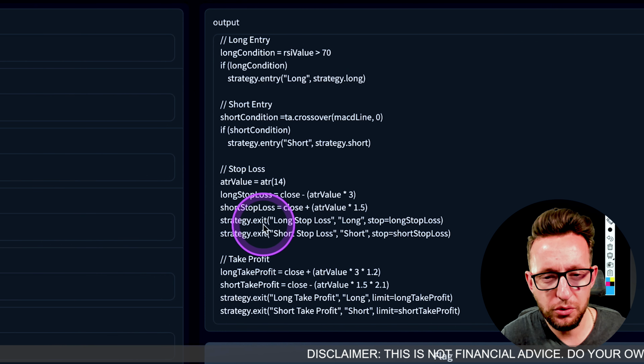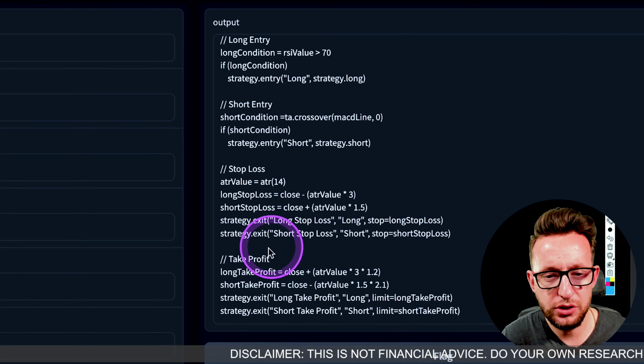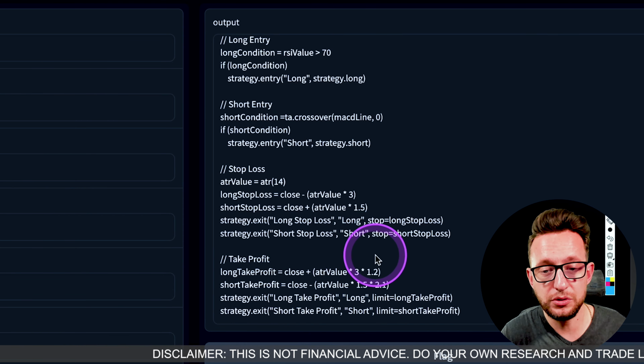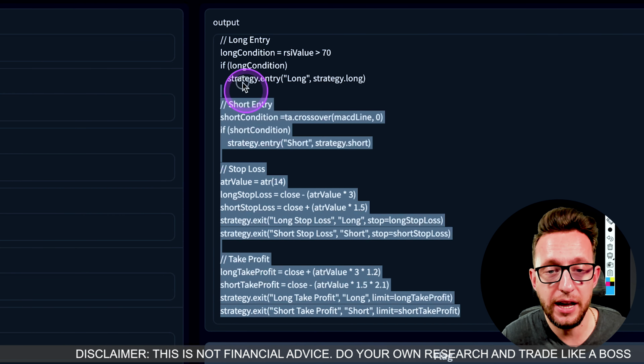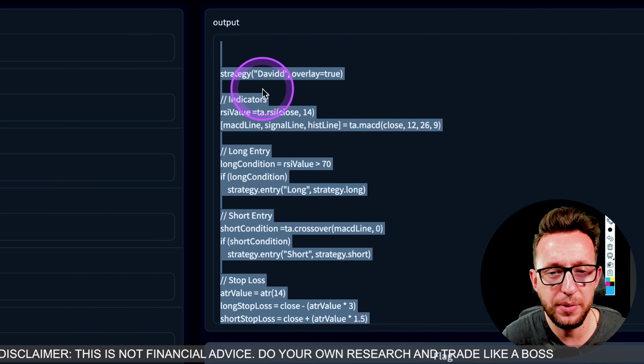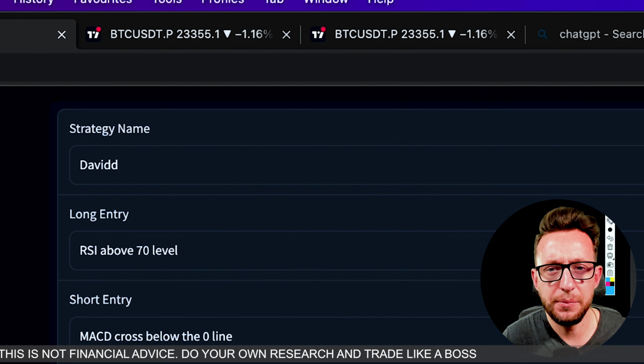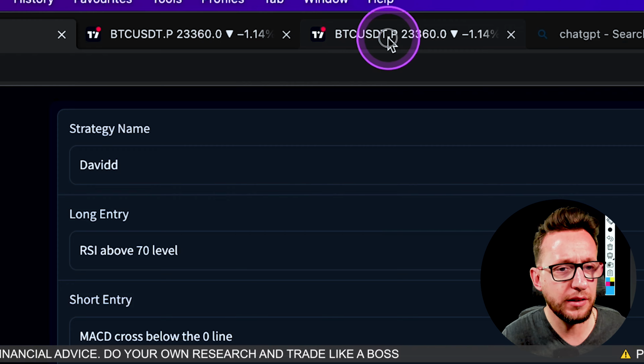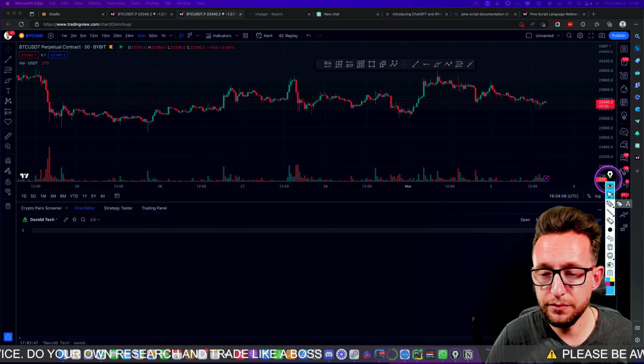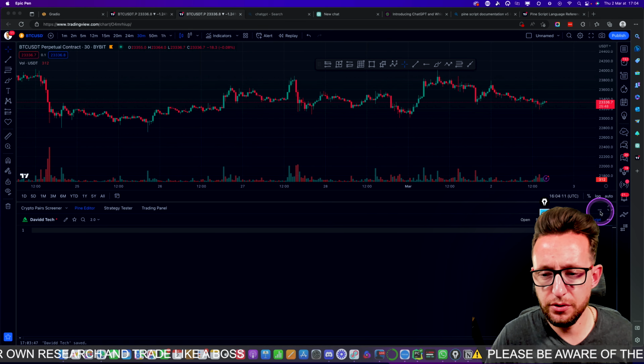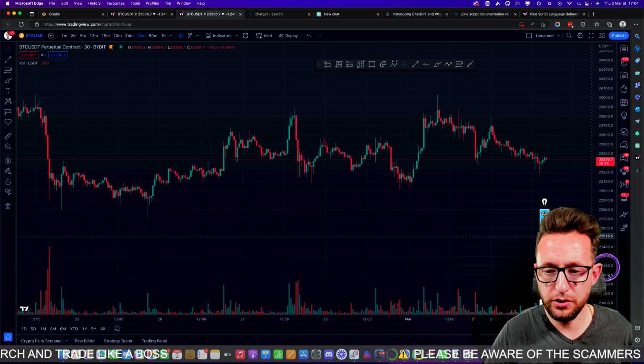And then we've got all of our exits here, as we should do, for our take profits and also our stop losses. So if I go away and copy this just like that, I'm going to paste that into TradingView. Okay, we're coming over to TradingView to add this indicator to TradingView. I'm going to click over here. You would have a TradingView that would look like this.